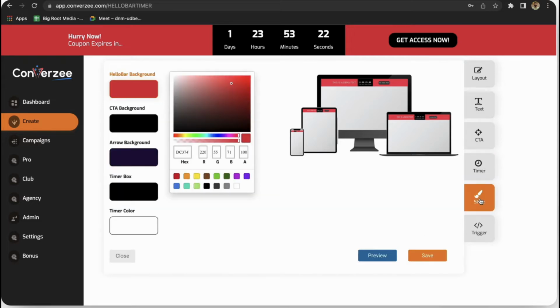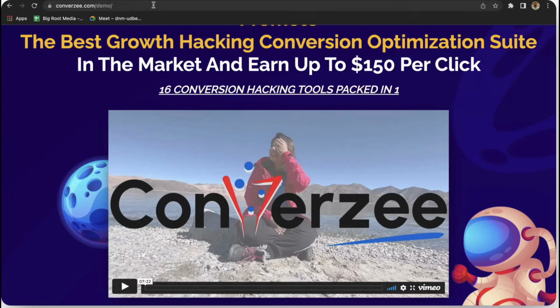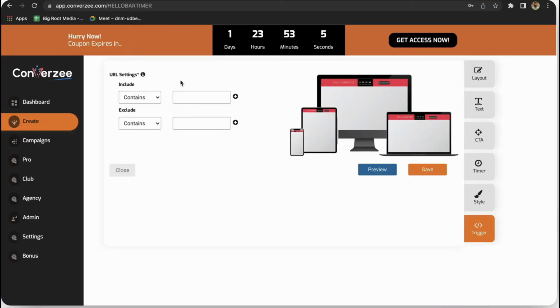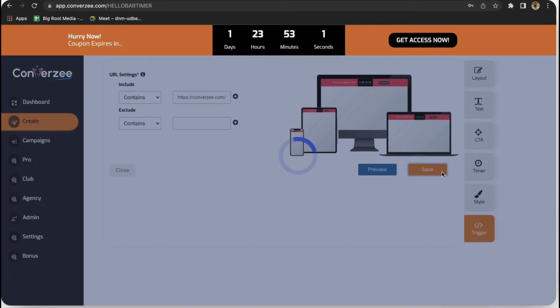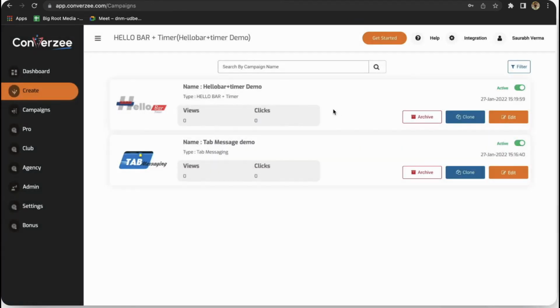Now in the styling section, you can change the background of your page and do a lot of stuff. So I'll just change the color. If you want, you can change all the stuff. And then in the trigger section, again, you'll have to enter the URL of your landing page. So I've entered the URL. Now click on save. The magic is done. Our Hello Bar Plus timer campaign is active now.